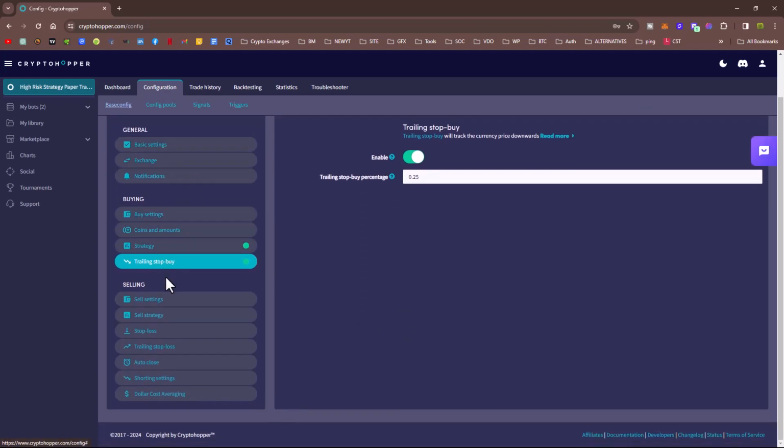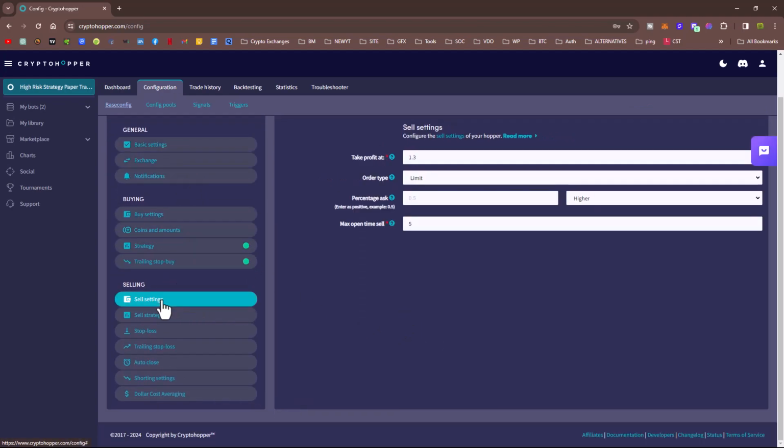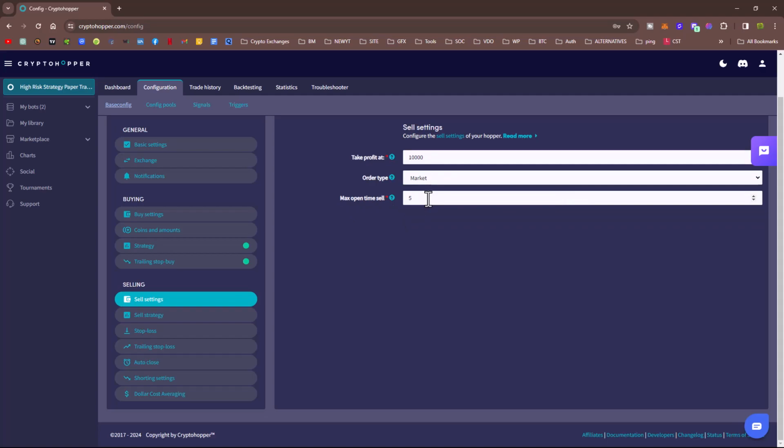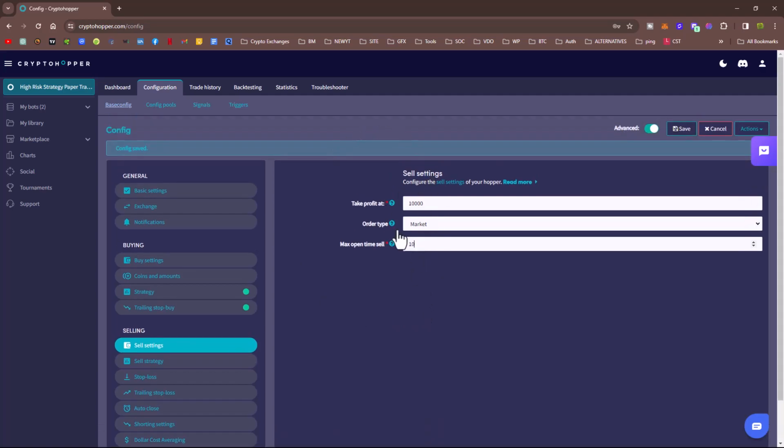Now all of these are done, so we're going to go down to the next option here. I'm going to put a nice big number in there. Alright, that's take profit at, even with the trailing stop loss on, it will not go above 100%. You could change that higher if you want. I'm going to select market order because they sell more quickly. And open time to sell, I'm going to give it 10 minutes, that'll do. Alright, so that's all set as I want it.